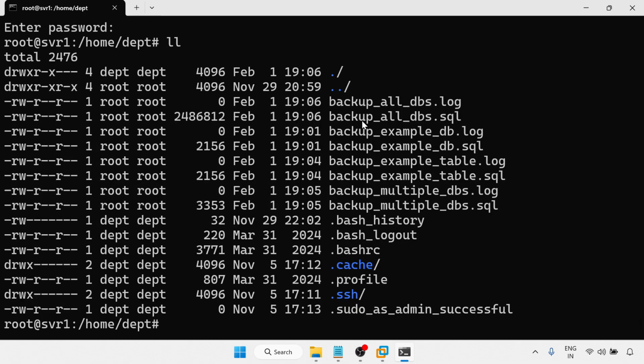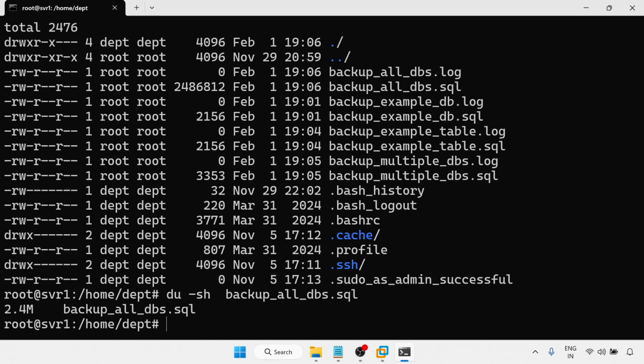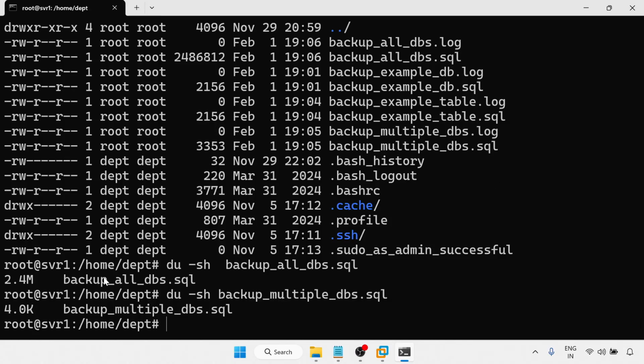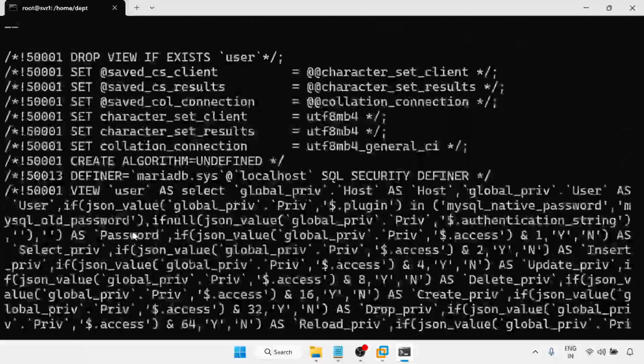Here you can see now all DBs. Okay, there was a multiple DB. Now all DBs size is much bigger. You can check the size, around 2.4 MB, and only 2 databases we were taking earlier. So this size we can check. So this is 4 KB only. In this database, all the details will be contained. So cat. See, here this much data.